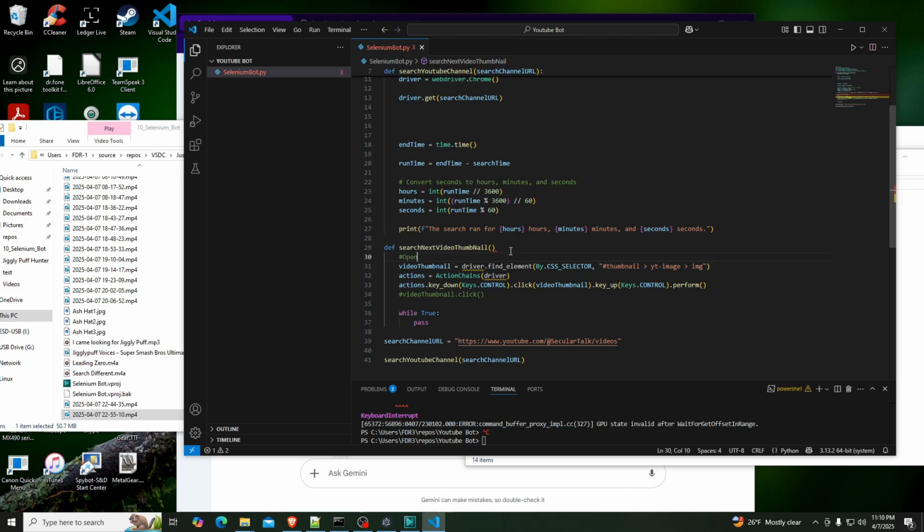Put a pound here, and let me know what it's doing. Just says open next thumbnail tab, and actually open thumbnail in a new tab. I also like to comment. It helps to let you know what the hell's doing what, and yeah, break off different sections.